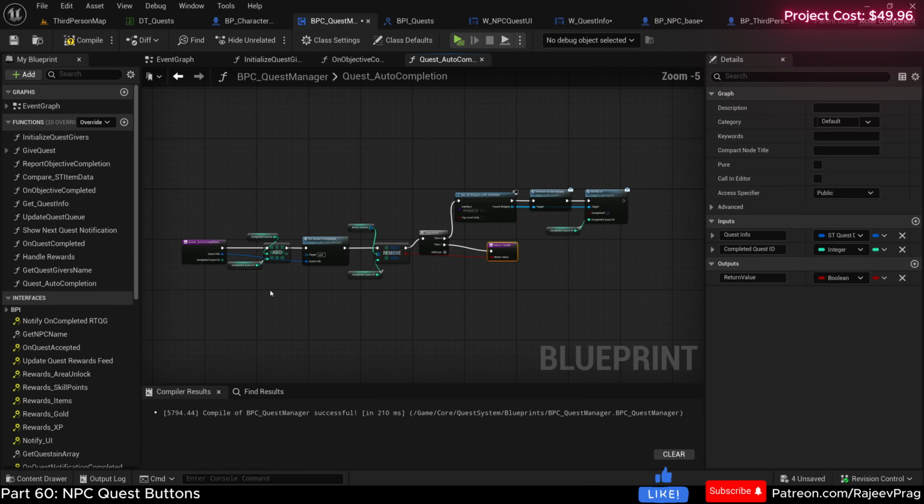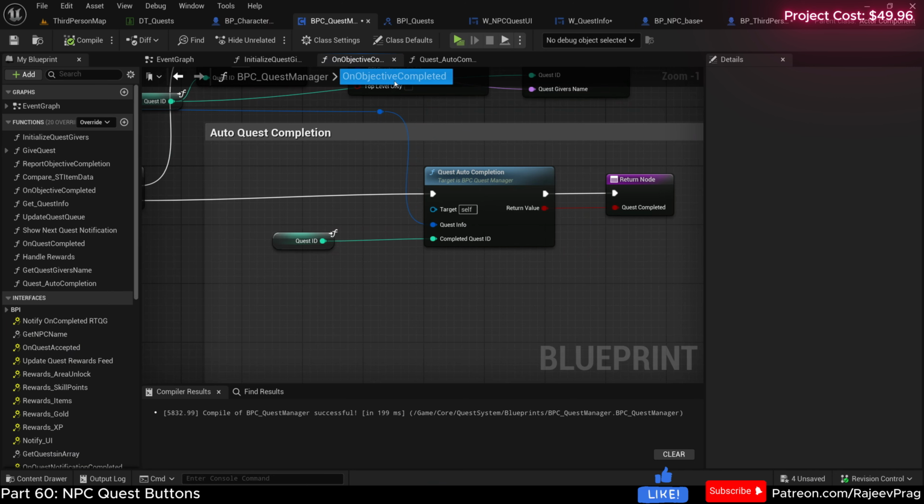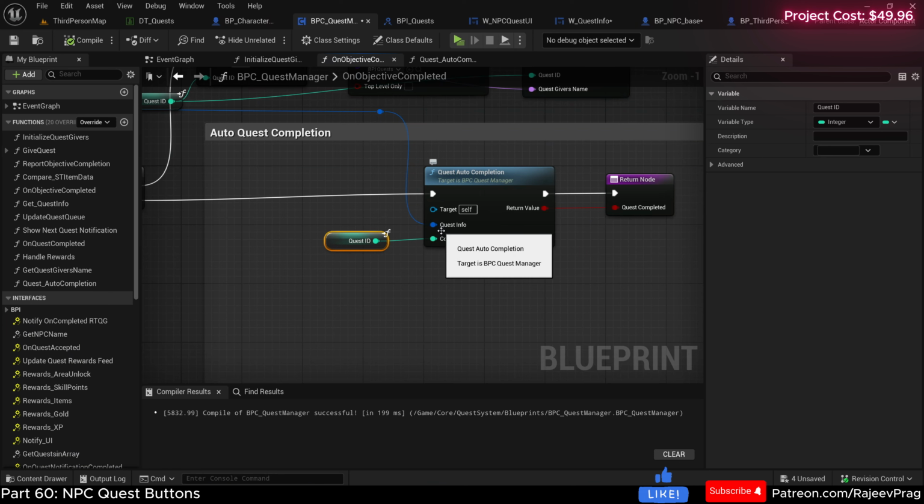So this is now our auto completion function, and you can call this from other events. It doesn't now have to be only through our on objective completed. So this gives us that extra freedom. As long as your quest ID and your quest info are defined, then you can go ahead and call this auto completion.